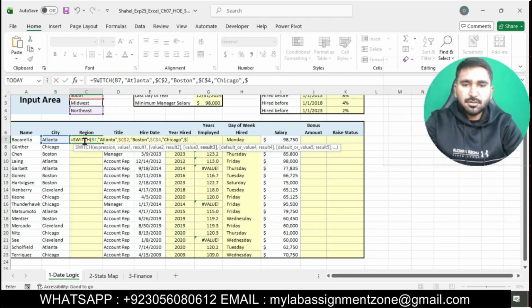Okay, C3. Okay, one second. C3, enter dollar sign using cell references. Cleveland, and C3. Okay, you can see first I have clicked on cell C7, pressed equal to, and entered the SWITCH function.